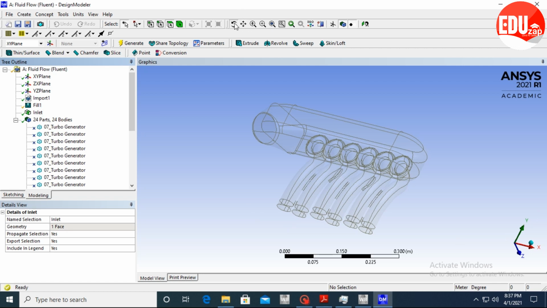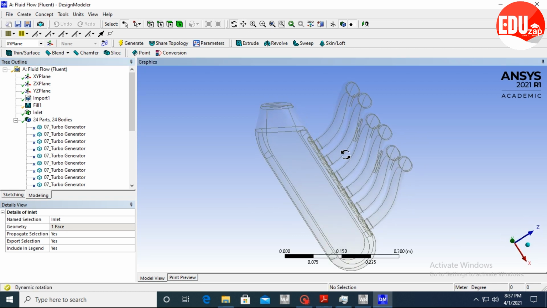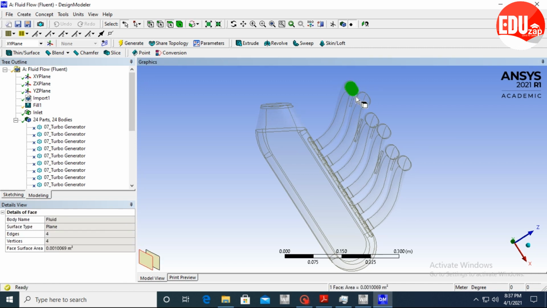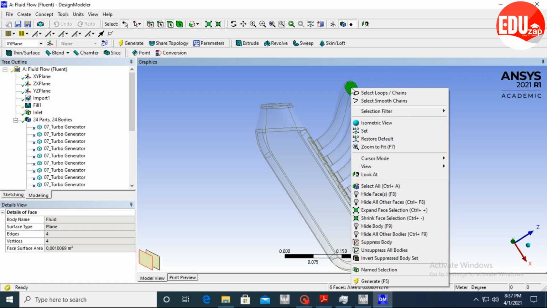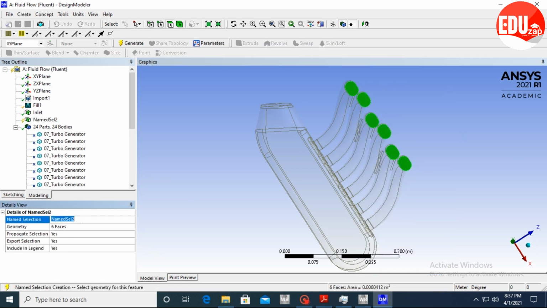Then after that we need to create the outlet surface. So this is one outlet. Click on shift, select the next one. First select the inlet, after that one outlet, and then click the control button on the keyboard. Then click the second outlet, third outlet, fourth outlet, fifth and sixth. These six together we can consider as one single outlet. So I create the outlet by using named selection, outlet.